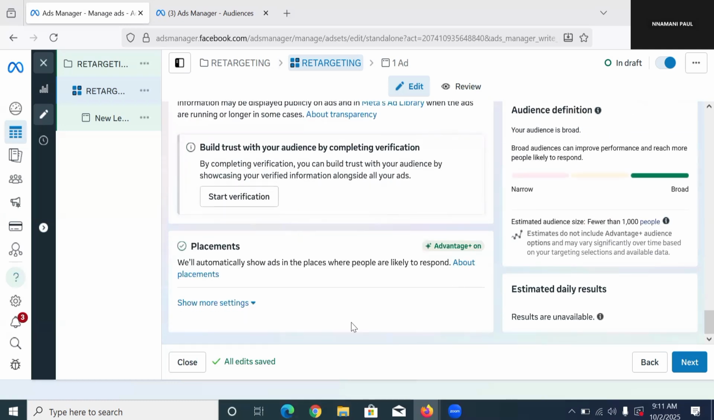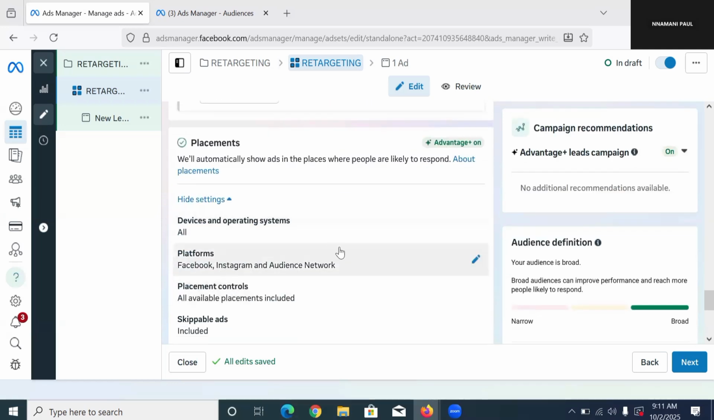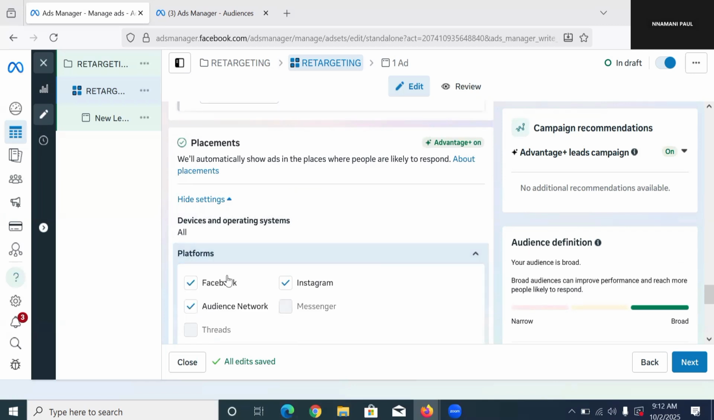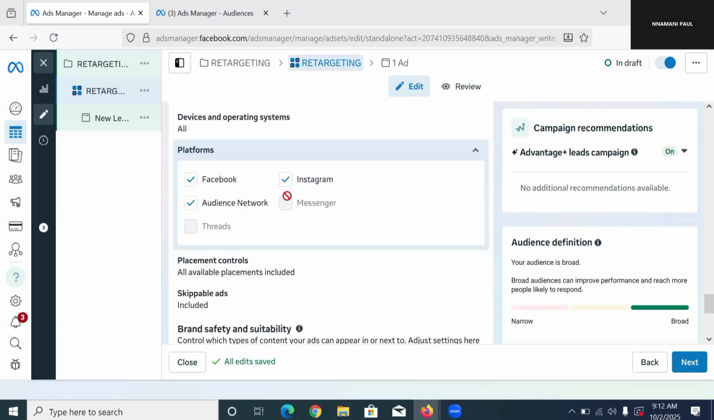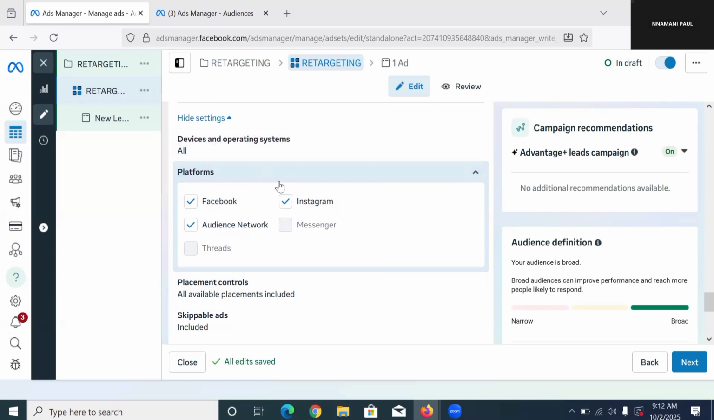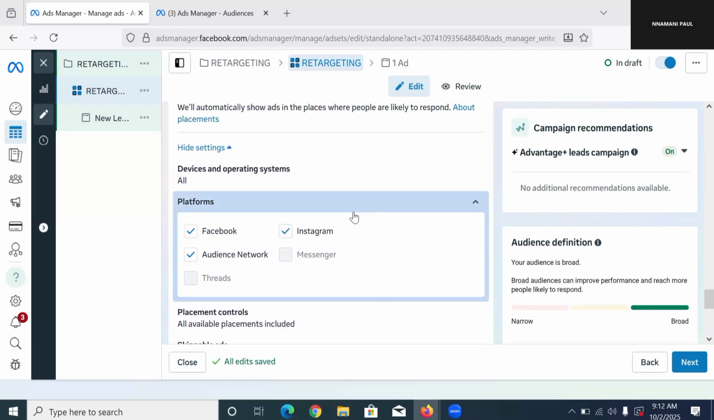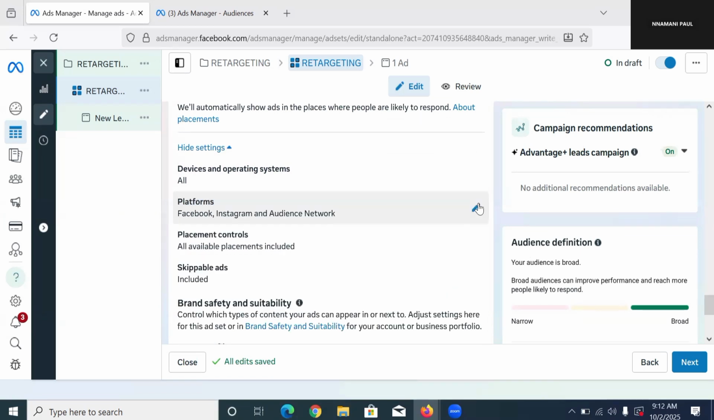The next thing here is placement. Now, for a retargeting advert, always, please leave this at automatic, which means you are going to leave all of these things turned on. You don't want to be manually selecting, oh, I want it to show on Facebook. No. Leave it turned on. This is already a retargeting advert. And this is how you do it in a way that your advert will follow people everywhere they go.